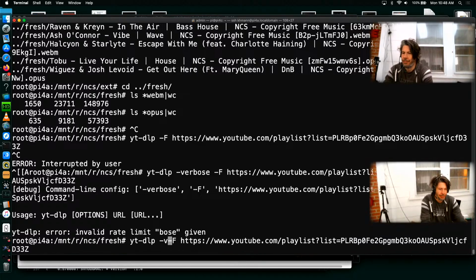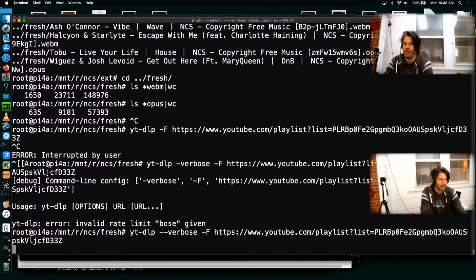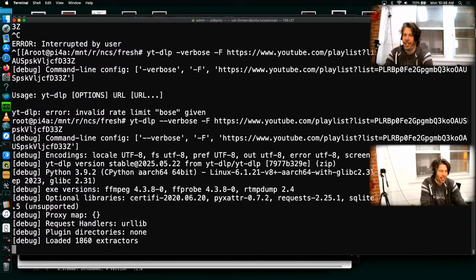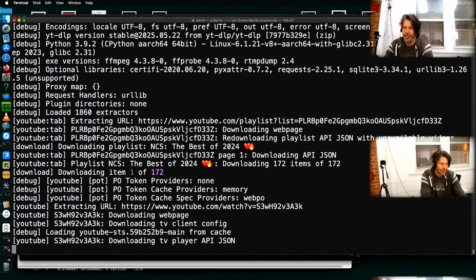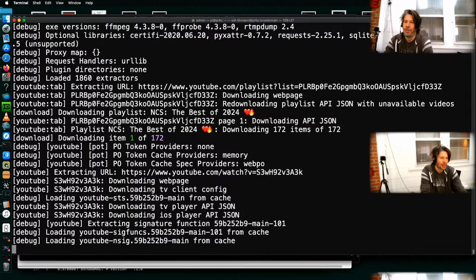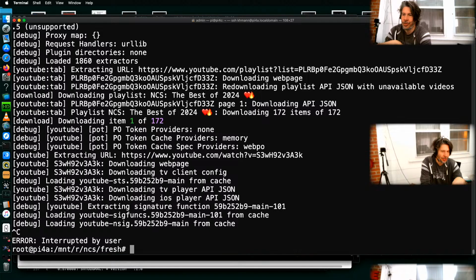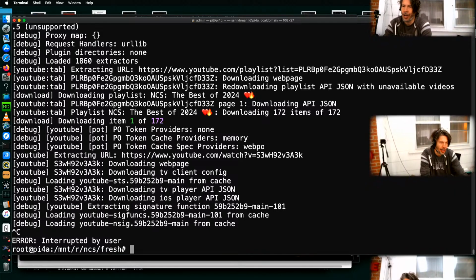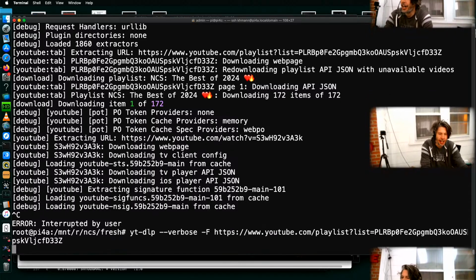Did I do it right? Maybe it's too verbose. Yeah, so you see a bunch of Python stuff spin by. Essentially, it goes out, pulls down that playlist, and then starts extracting the individual URLs and pulling those down one by one.